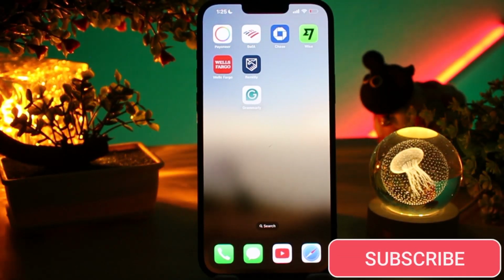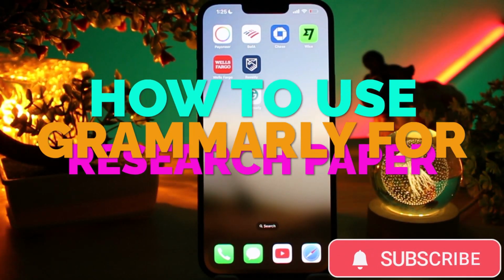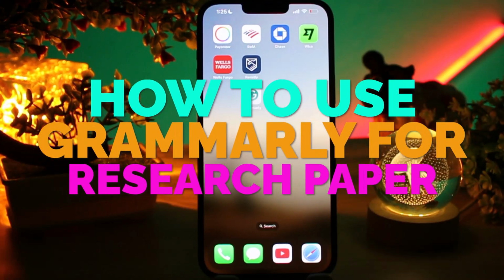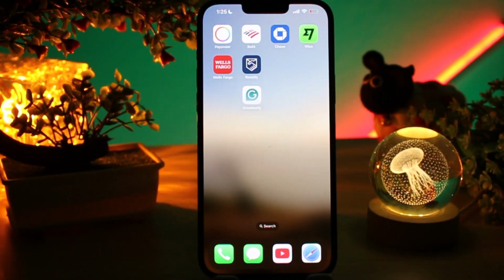In today's video, I'm going to show you how to use Grammarly on your iPhone to write a research paper step by step in very simple terms. Let's get started. First, unlock your iPhone and open the Grammarly app.